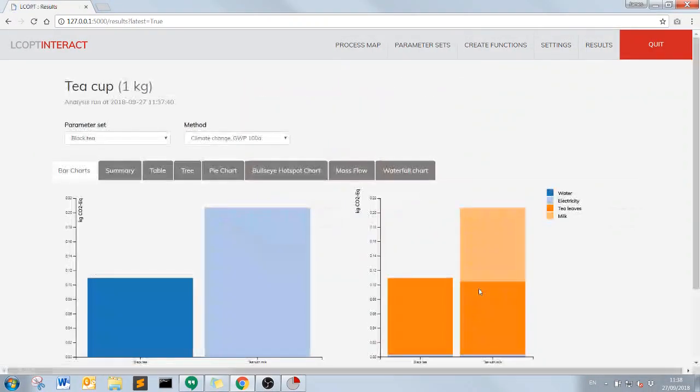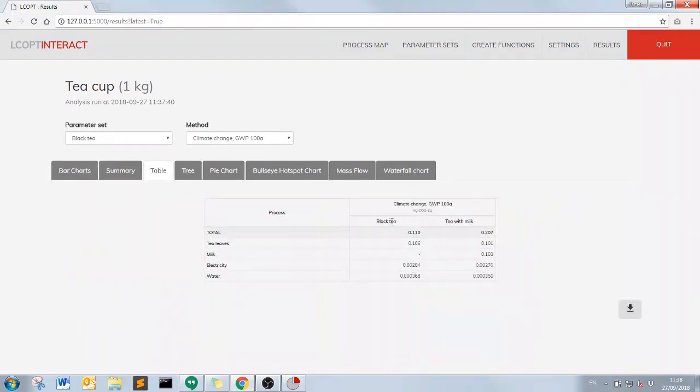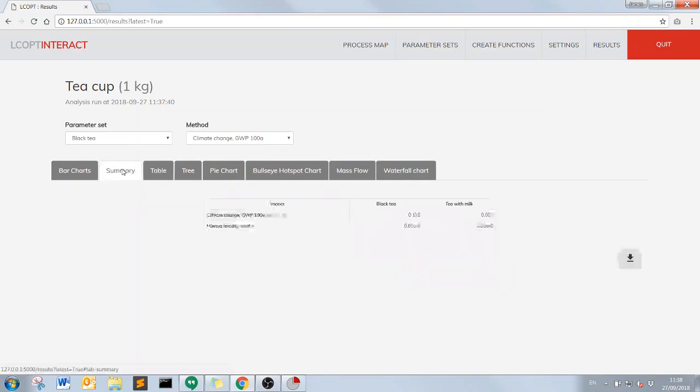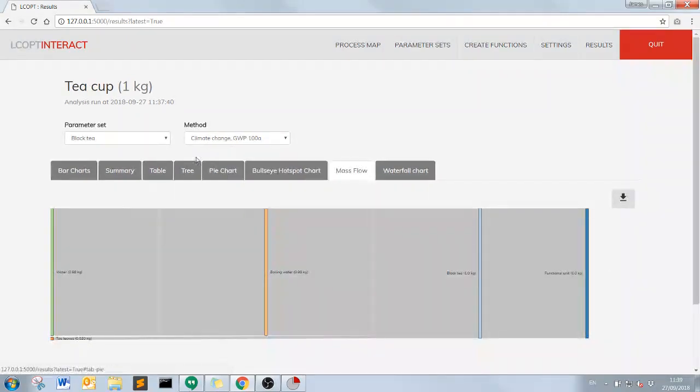And now we can see the comparison between the two versions of a cup of tea. As expected, the amount of impact associated with the tea leaves has slightly decreased, but the increased impact associated with the milk means that the tea with milk has a higher impact. This is broken down in a table. And also visible in the summary table itself. For items in the results where one parameter set is shown, we can choose which one to view using the drop-down on the top left.